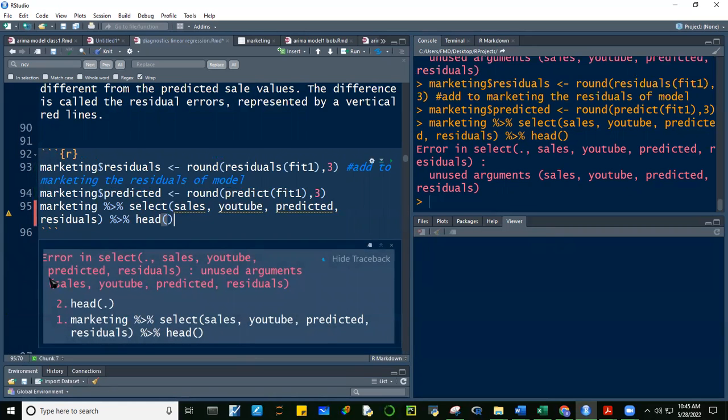Okay, how about you guys? Kindly comment guys kung nag-run sa inyo. So dapat may lumabas na dito first 6 sales, YouTube, predicted at saka residuals. Paki-comment nga guys kung if you were able to get it. Kindly chat please. Nag-run. Okay, mukhang sa akin lang hindi, no? Okay, anyway, so it should contain, I'm wondering why yan. Dapat nag-run to.